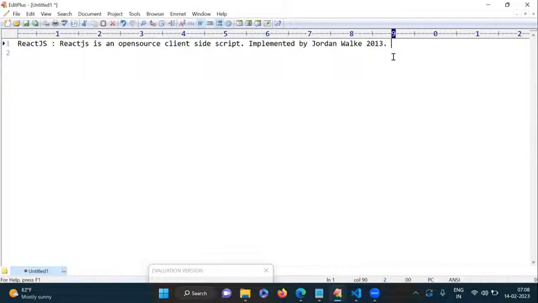So later they added more functionalities and released this script as an open source client-side script on many websites like Instagram, Apple.com. Many websites contain the code of React.js.